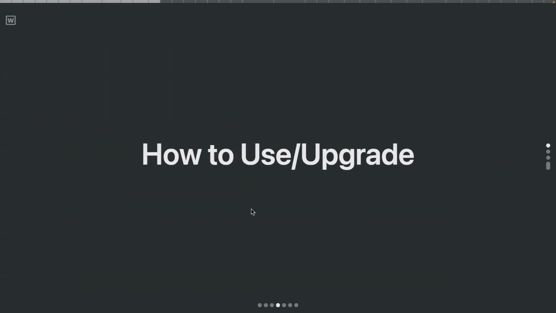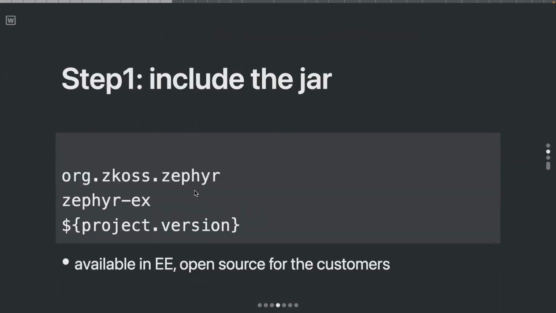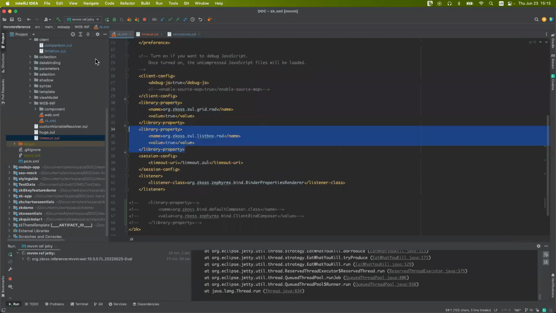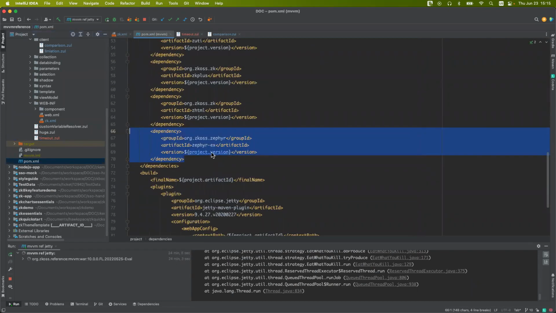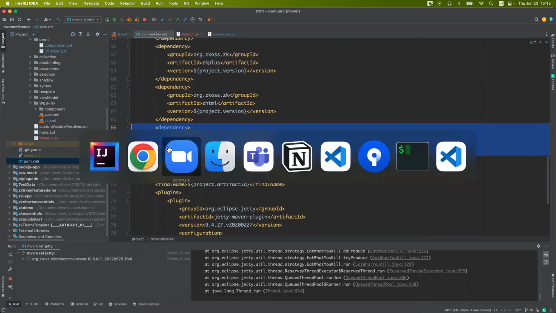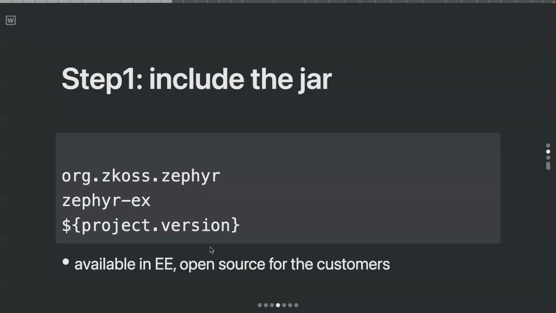And how do we use it or upgrade it? The first step is to include the Zephyr jar, the Zephyr EX jar. So let's check the project. We open the ZKX POM file. You can see we include this Zephyr EX jar. Now it's only available in ZK EE. So when you purchase ZK EE, you will also have the complete source code.